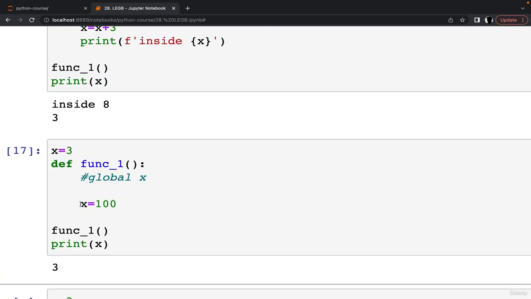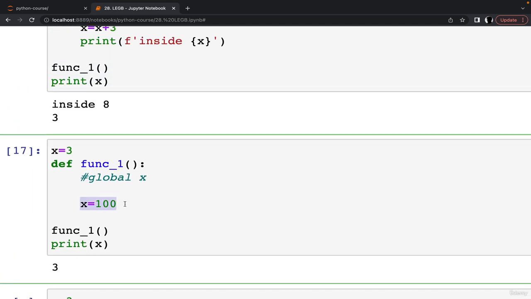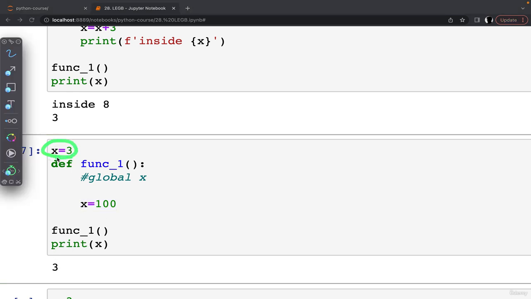You can see the difference if we comment this out. Now even though we have assigned x equal to 100, it still prints the value 3, and this is where the 3 comes from.